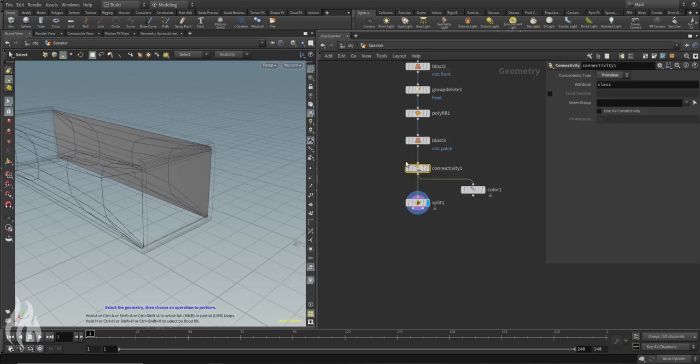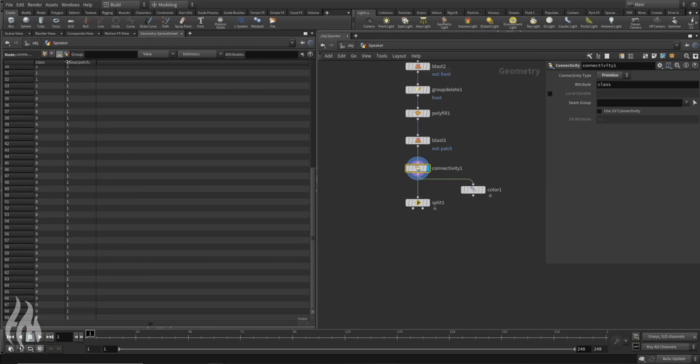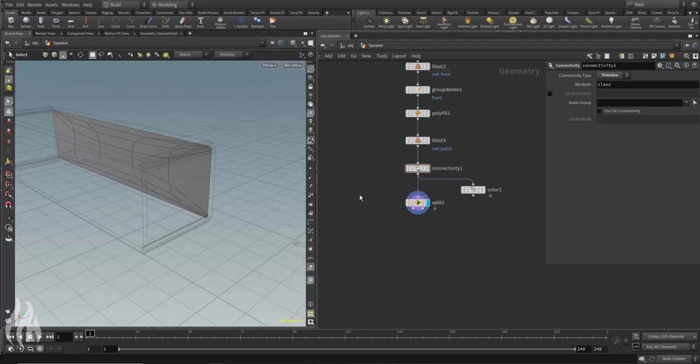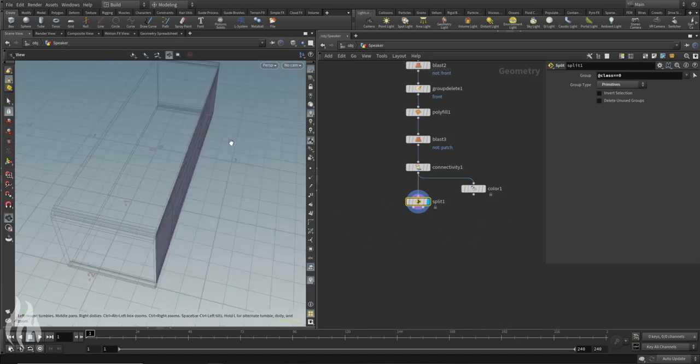So basically we said of this connectivity node, we have some primitives that are going to have a class value of 1 and some are going to have a class value of 0. We basically wanted to split those out. I think I had the wrong thing ticked down, but this split is successfully removing anything with a class value of 0 out of this output, and anything with a class value of 1 out of this one. So we're going to use this to our advantage.